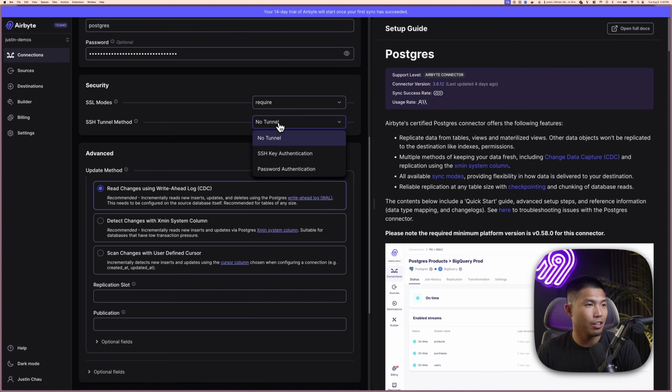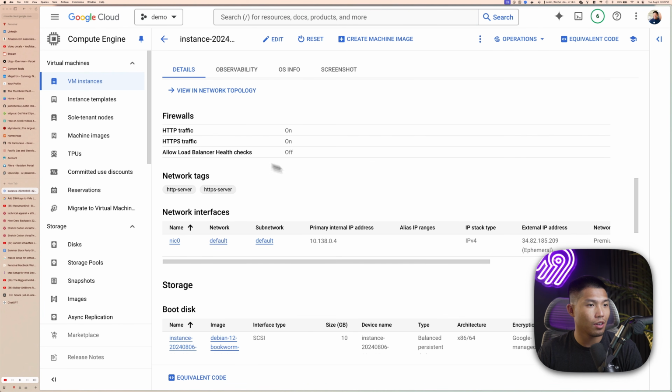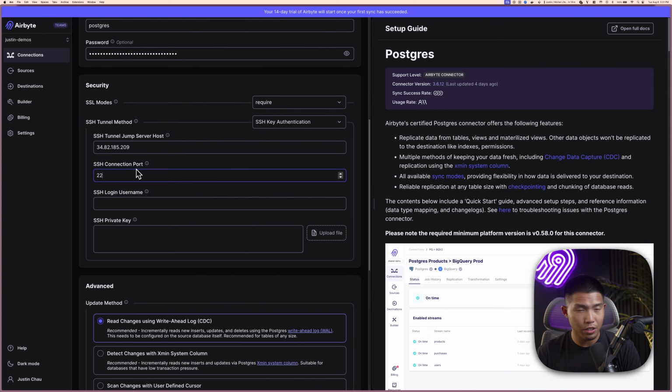In the SSH tunnel method, you have two options. You can use password authentication or SSH key authentication. For our case, since we went through the process of generating SSH key pairs, we're going to go ahead and use the key authentication. Now, the SSH tunnel jump server host, this is going to be our external IP from our VM that we created. So I'm going to go ahead and grab that. SSH connection port is usually 22, so we're going to leave that there. Our login username is going to be justin.chow, which you saw in the terminal.